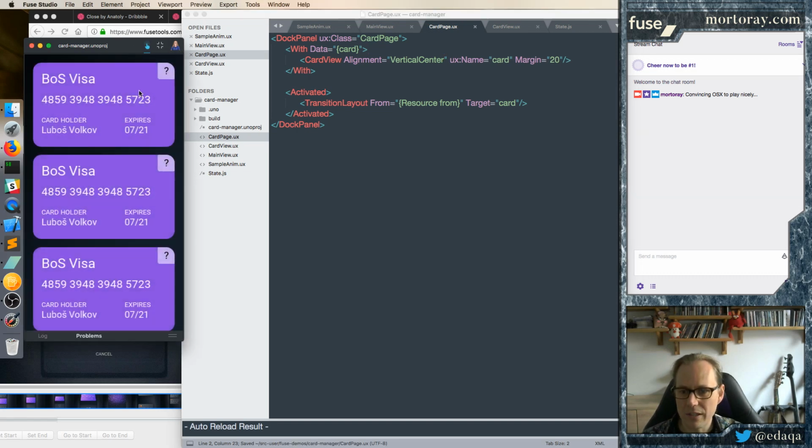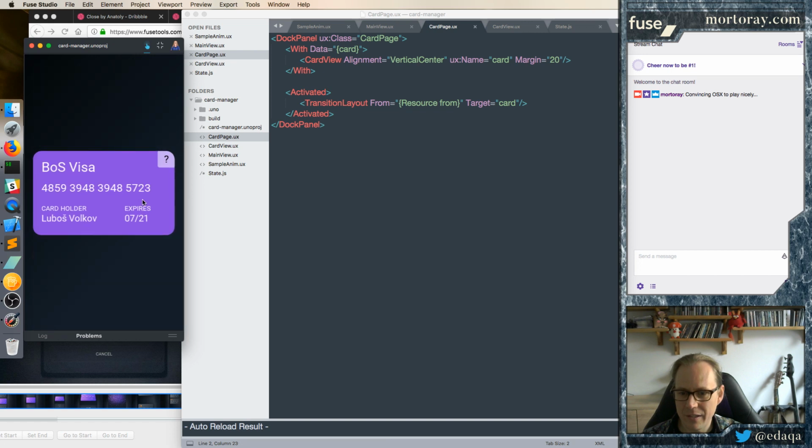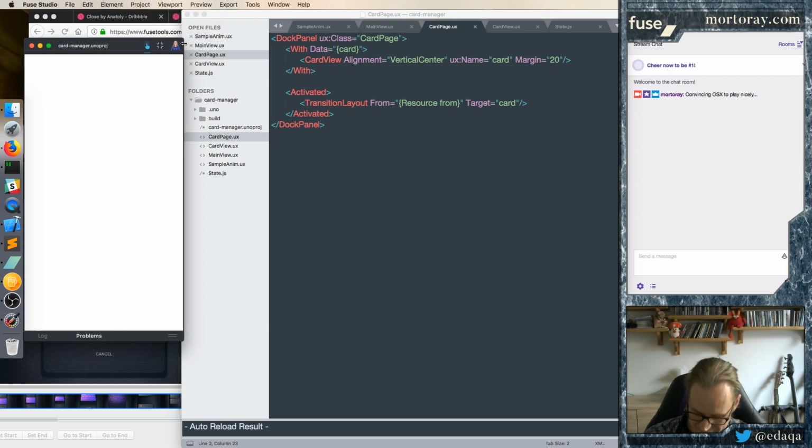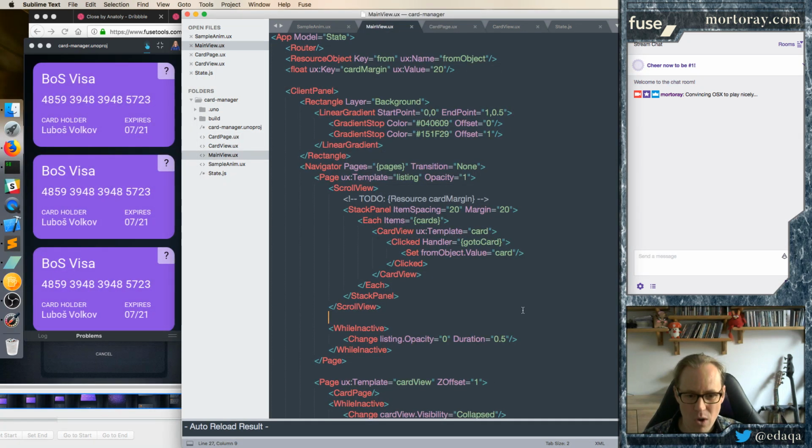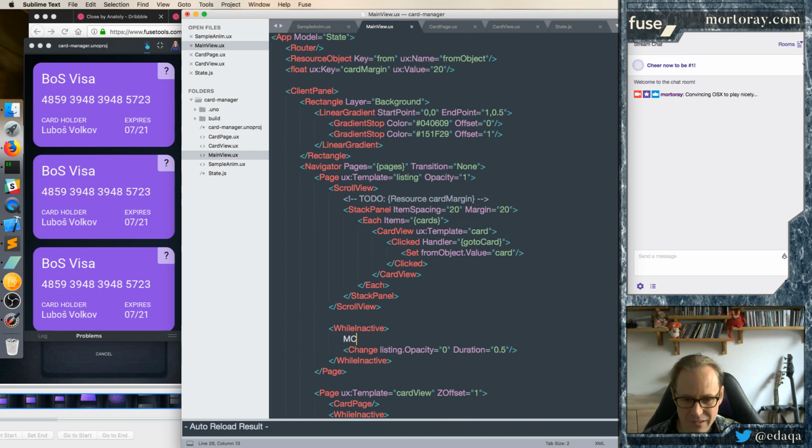So now when we go and click on it, we've got to restart this. We screwed up something here. Oh yeah, we better hide the main view there too. Ooh, that's important. While inactive, change the hit test mode equals none. Otherwise, you can still click on it, and that's probably not what we want.